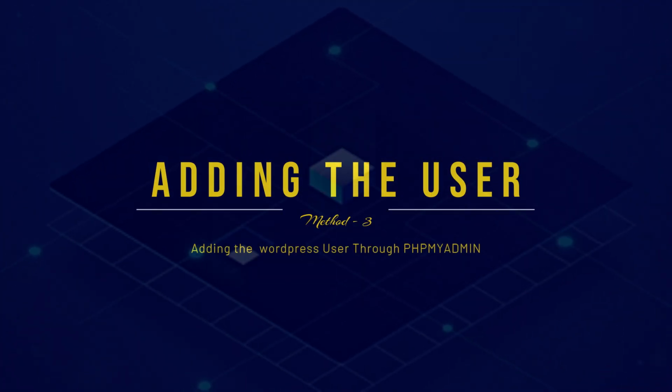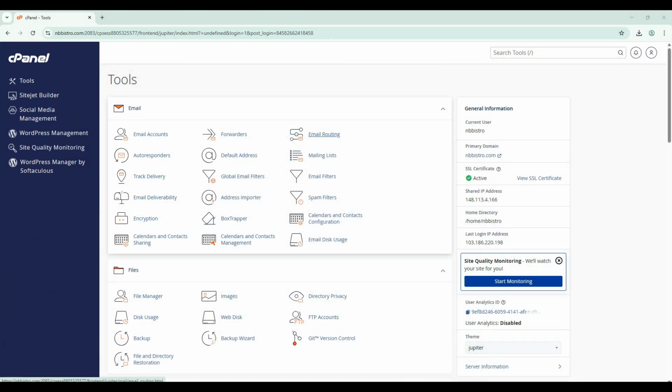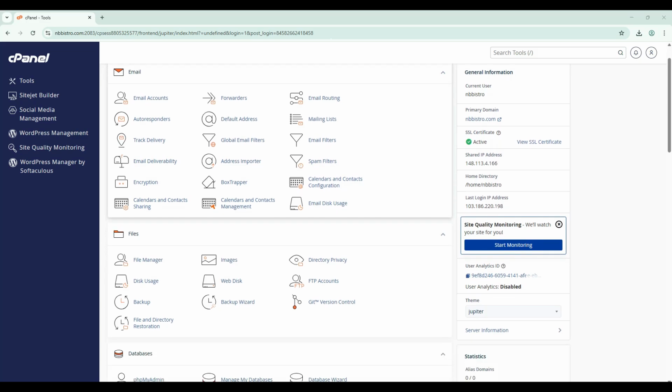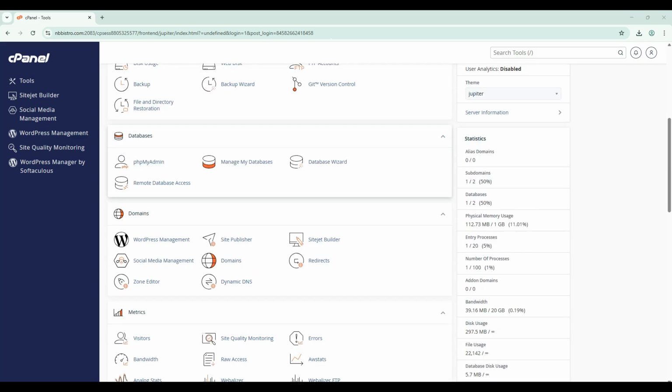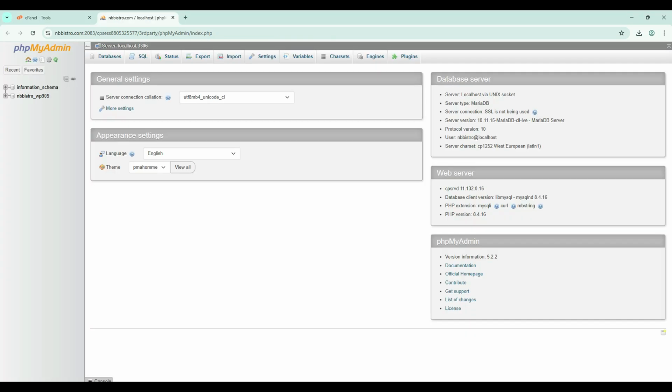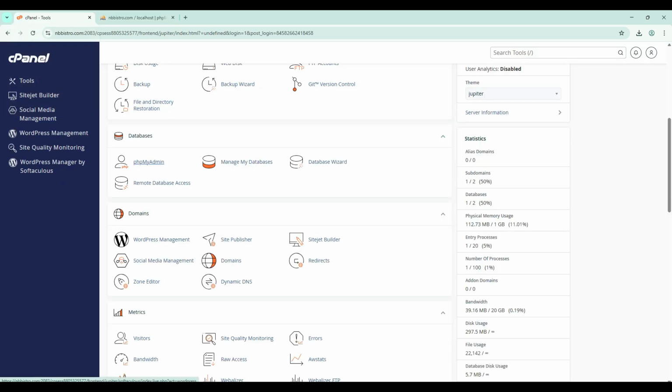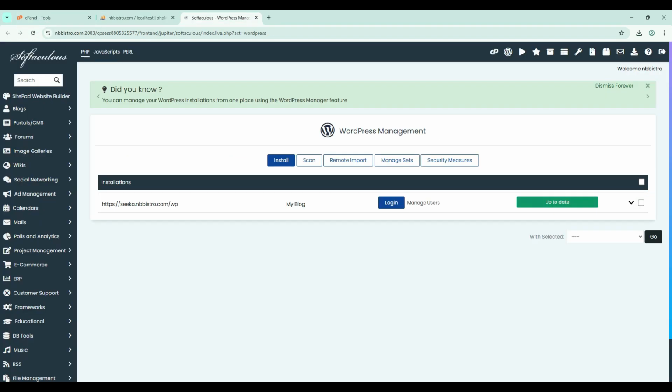Method 3. Adding the user through phpMyAdmin. Log into your cPanel account. Search and find the phpMyAdmin option and open it. On the left side, you can see the database name. I have only one WordPress website, so only one database is showing to me. If we have more databases, we need to identify the database of the website that you want to add the user to. For that, go to the WordPress Manager Softaculous option.